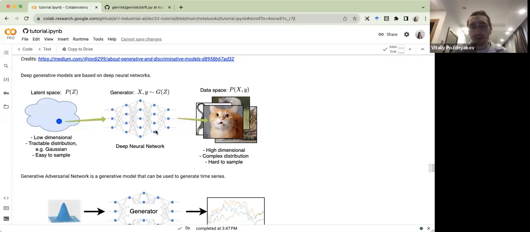And between them, we have some neural network that translates vectors from the latent space into the data space, so that they look like real data. This neural network is called a generator.